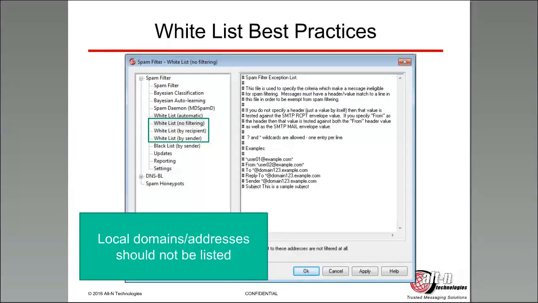So one of the things to consider is, when it comes to whitelisting, there are different things to think about. First of all, you've got different whitelist options. You've got whitelist no filtering, whitelist by recipient, and whitelist by sender. Now, the whitelist no filtering option, when you have an address or domain on that list, it will not be passed through the spam filter at all. However, if you have an item listed under whitelist by recipient or whitelist by sender, by default, 100 points are subtracted from the spam score of that message.